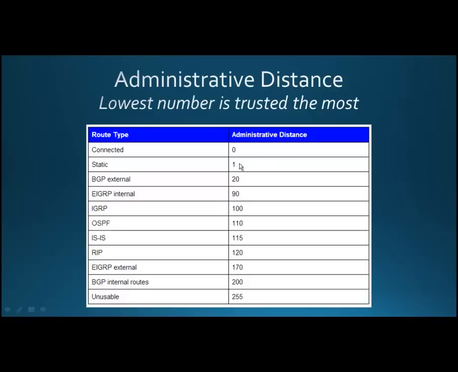All right, and then static routes. Static routes are routes that you've entered manually. So Cisco assumes that if you've entered it manually, you want it to take precedence over anything else. So static routes have number 1.